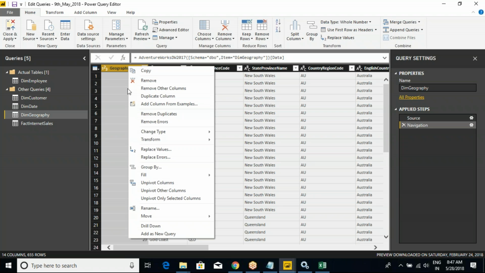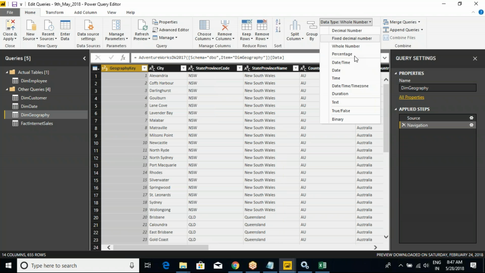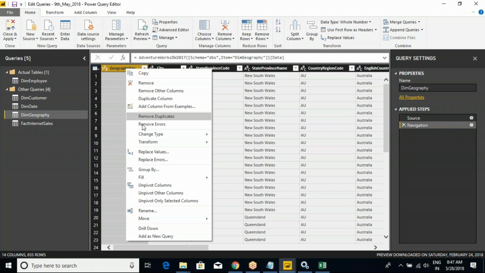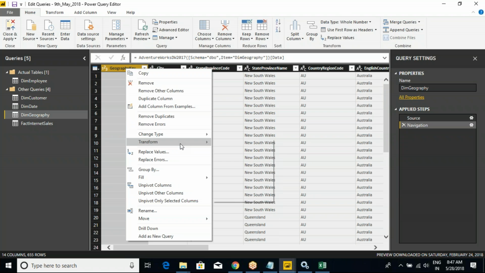Same way, right click on the column. There is an option here, change the type, 100% same. What are the properties you see here? If you go to data type also, everything will be same. So that is what change type is: nothing but data conversion. Whenever you want to convert one data type into another data type, you can go with the change type. The next one is transform.